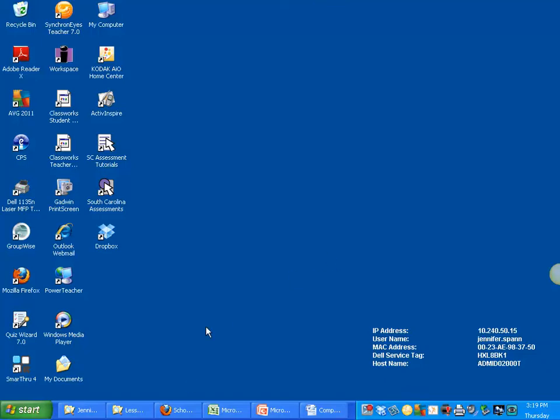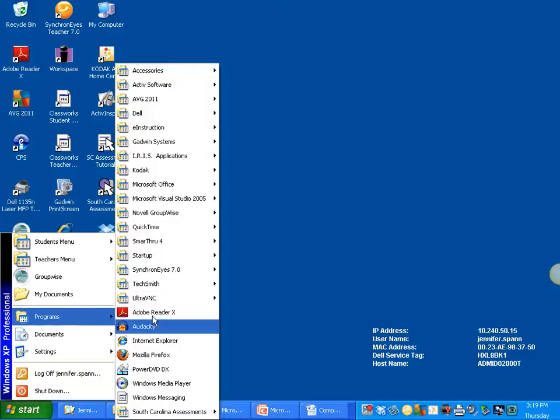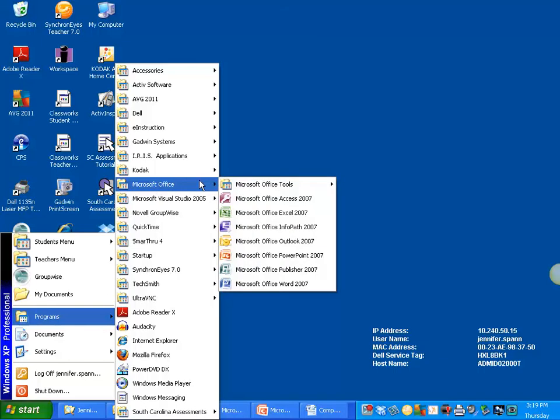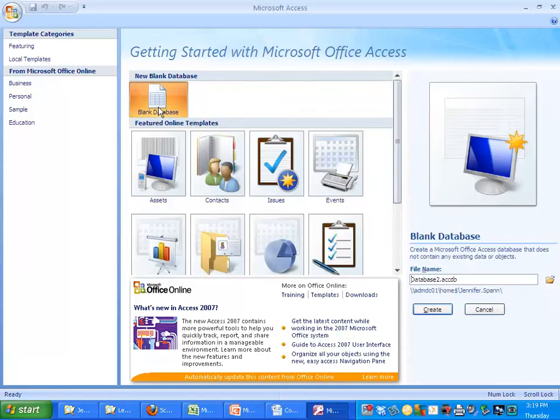When you first start with Access, the first thing you need to do is click on Start, go to Programs, find your Microsoft Office folder, and then select Microsoft Office 2007, Access 2007. This is going to open up Access, and it's going to give you a couple of different options. We are creating a blank database, so we're going to click on Blank Database.